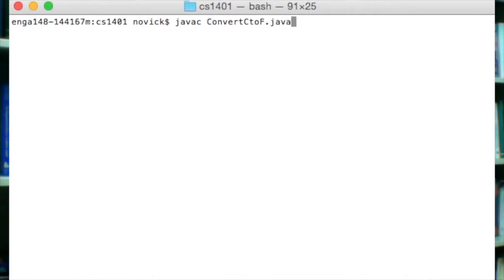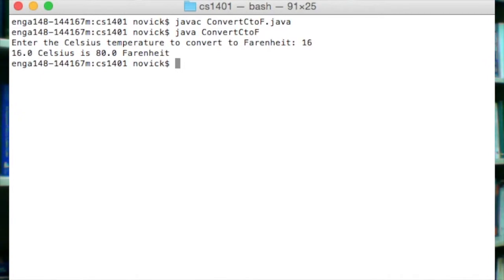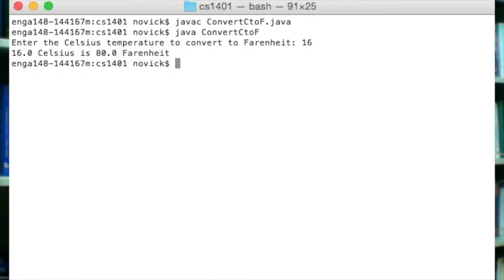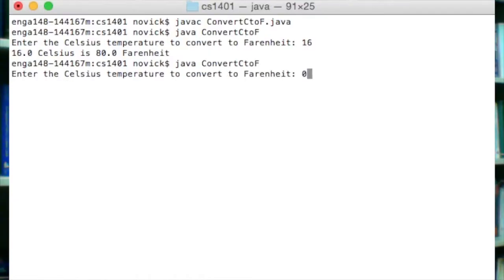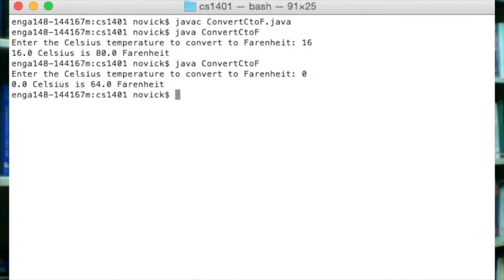I know that 16 Celsius should be almost 61 degrees Fahrenheit. Yeesh! I know the result shouldn't be 86.4 degrees Fahrenheit. Maybe I was just unlucky in my choice of test values. I also know that 0 Celsius should be 32 Fahrenheit, so I'll give that a try. That's not right either. There seems to be something wrong with the way the program is doing the conversion. The input-output statements seem to be working correctly, so I expect that the error must be in the conversion formula.